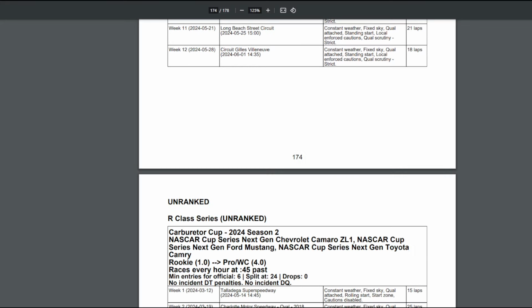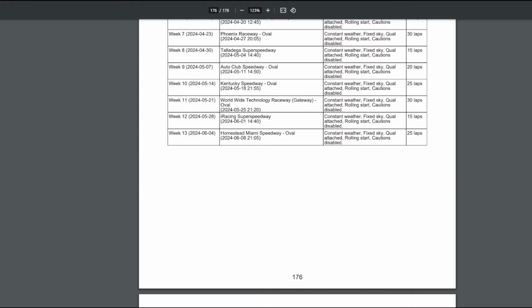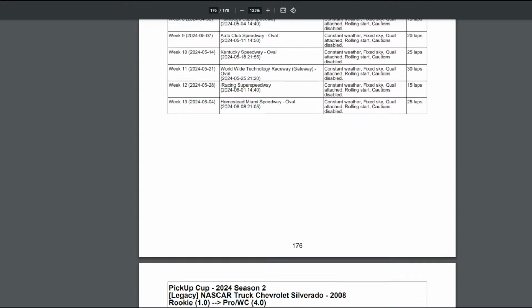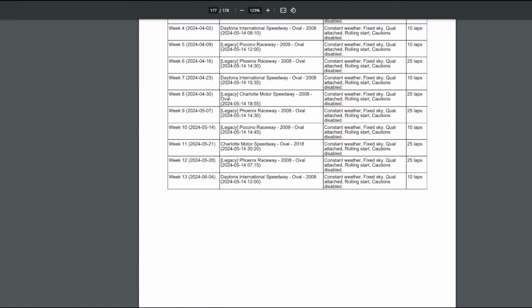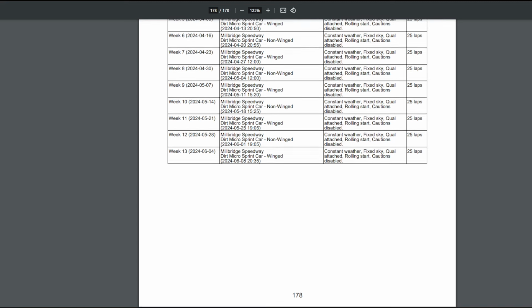nothing super crazy. And then the unranked stuff, the Carburetor Cup, Dallara Dash is back, using the old DW12 car. Pickup Cup. Millbridge is going to be its own micro sprint series.